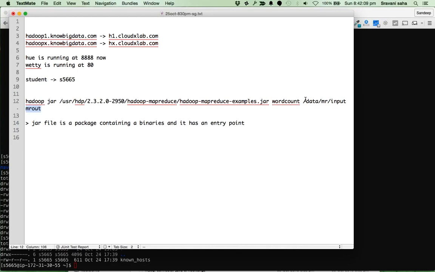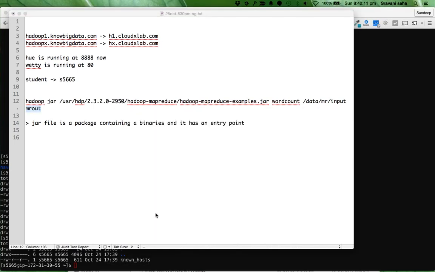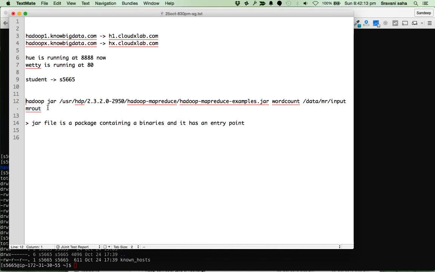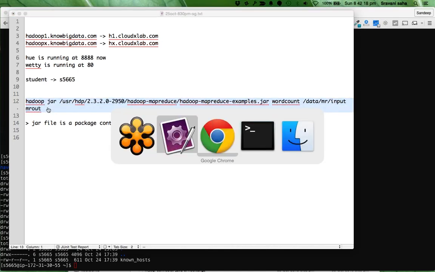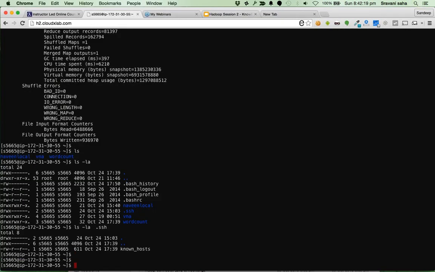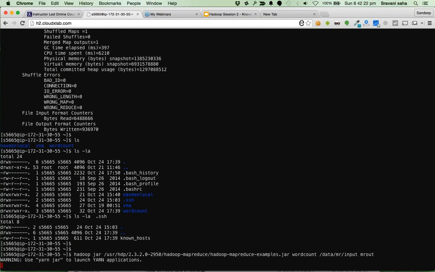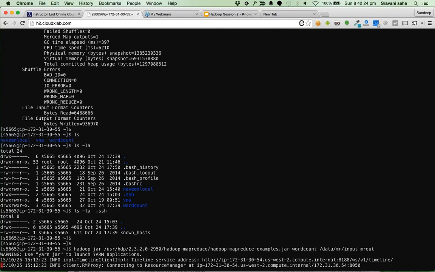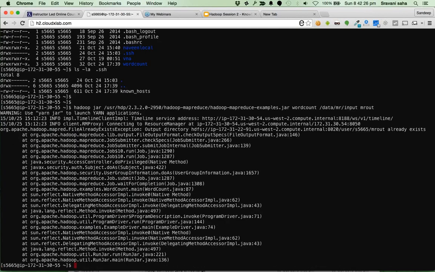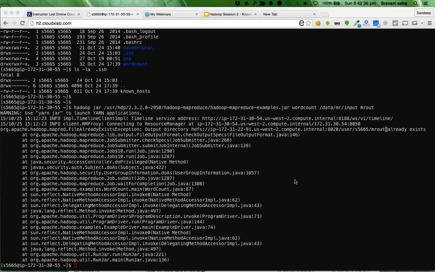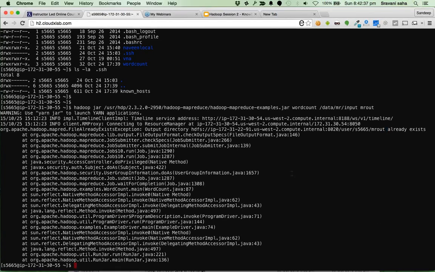This is our input directory we are providing, and then this is our output directory. Okay, so I've already done mr out. So if we try to execute this program, it should give us an error saying this directory already exists. So you go to your command prompt using Vinay, and there you start this program. So you can see that the output directory already exists.